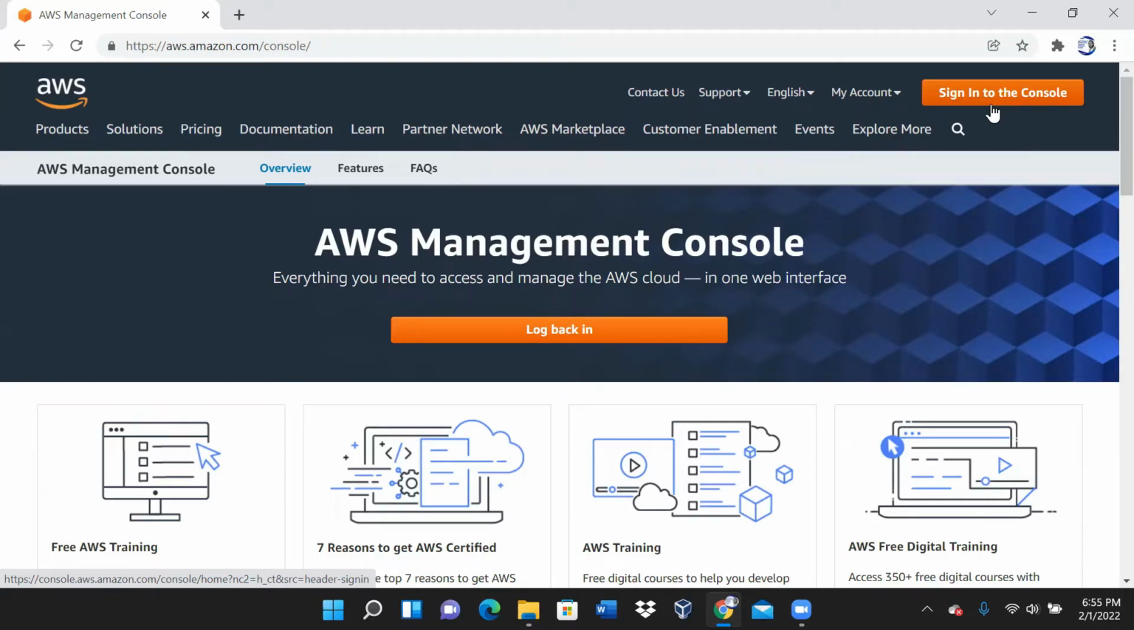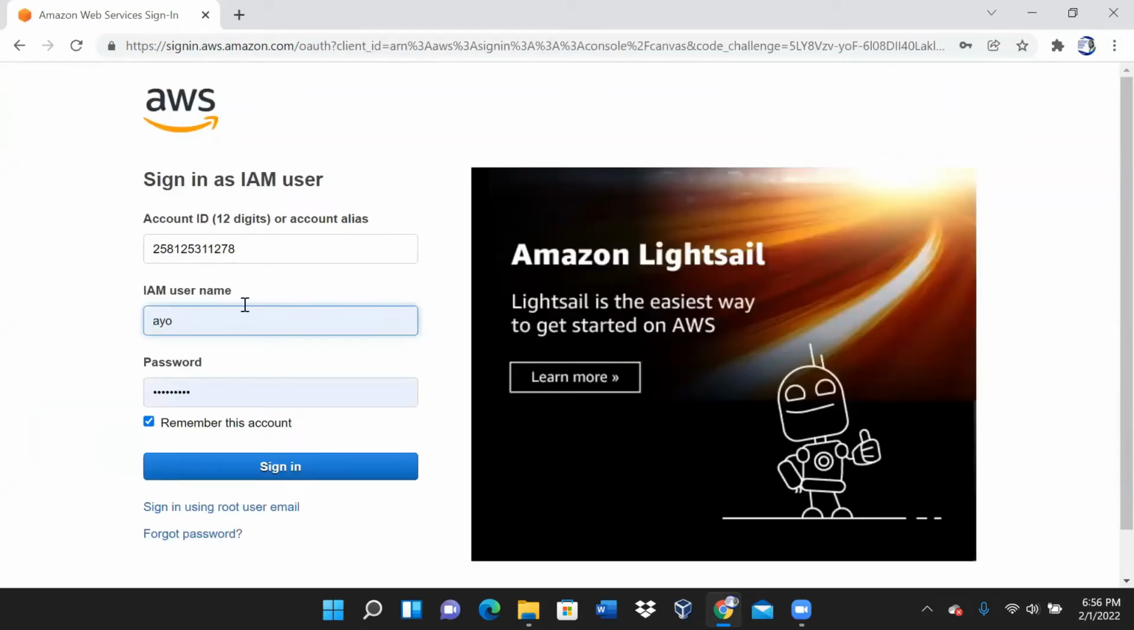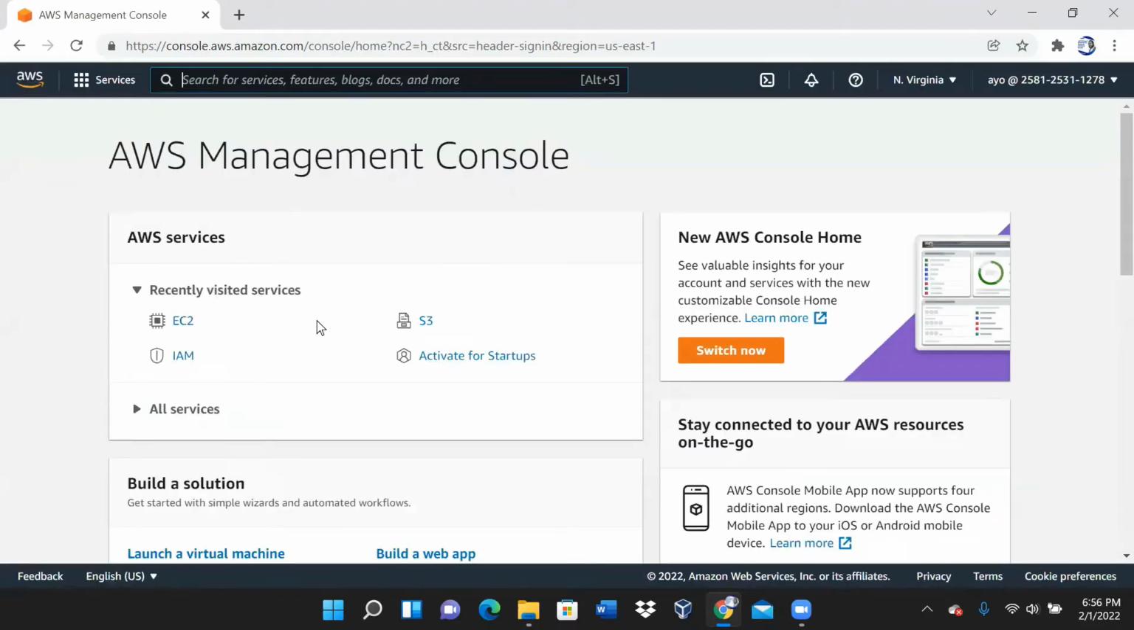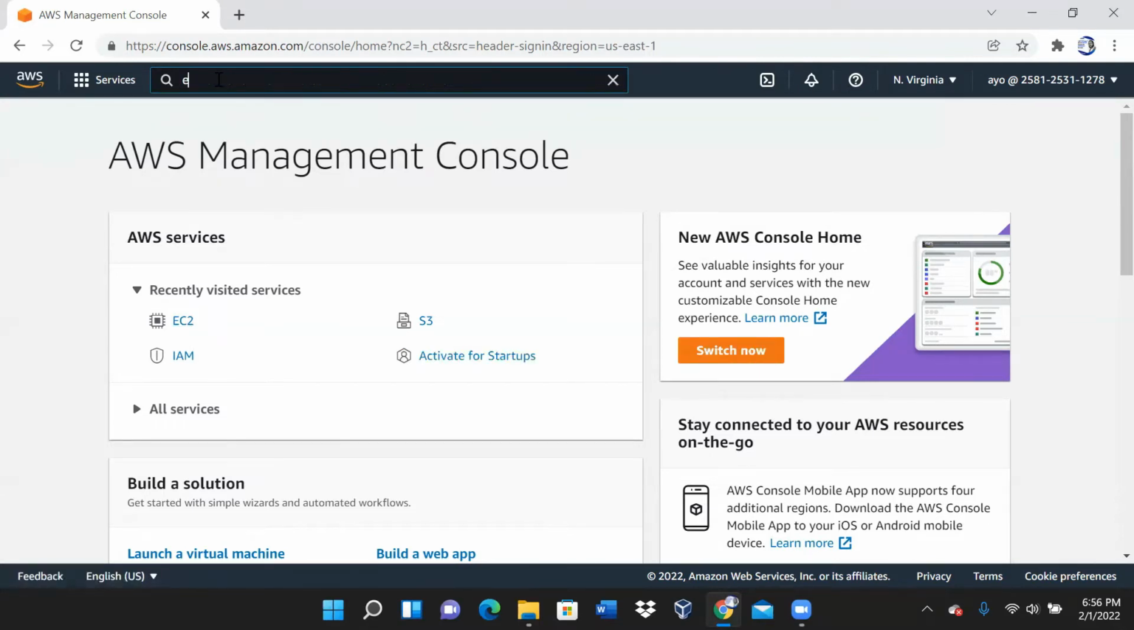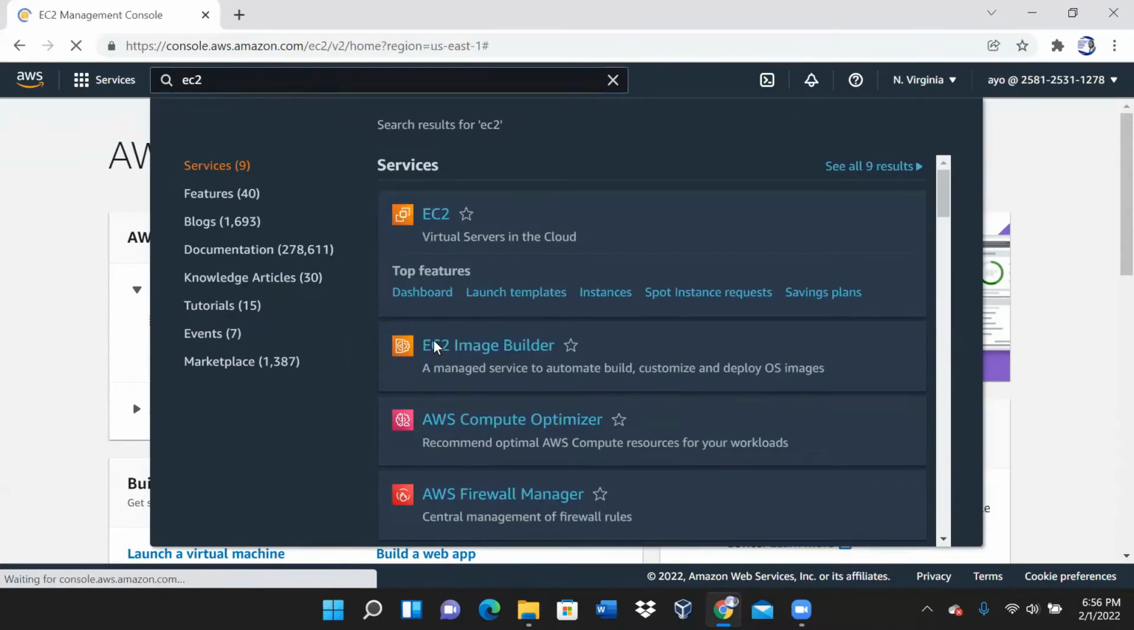So after you have created your account, the next time you log in, you are going to see sign in. You click sign in, and then you provide the username and password that you used to create the account. Then you say sign in. And then we search for EC2, right? Mine is showing here because I have accessed it. In your case, you haven't accessed anything, so nothing will be showing. So you just need to search, and then you find it here, and then you launch it.